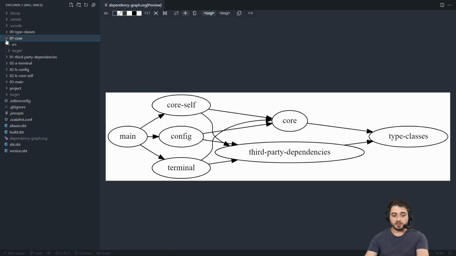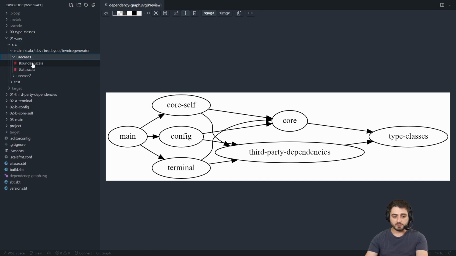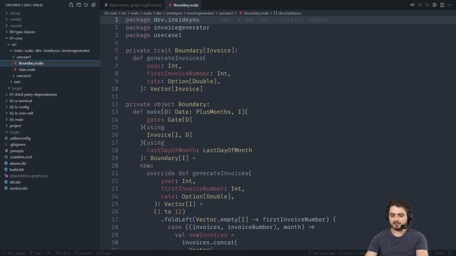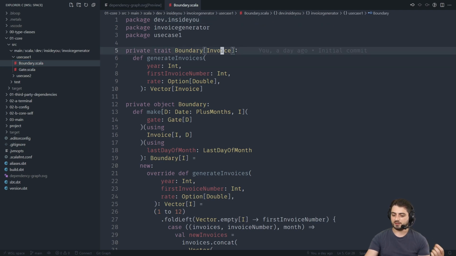However, if I go to core now, to the boundary, you're going to see that it's much less pleasant to look at. I still need to abstract the notion of the invoice because inside of it, I still need the local date, right? So I was kind of forced to still abstract it away. But apart from this, there's a parameter for the dates, and I need to be able to construct it. I need to be able to do plus month. I need to be able to do last day of the month. So it's a little bit less, okay?